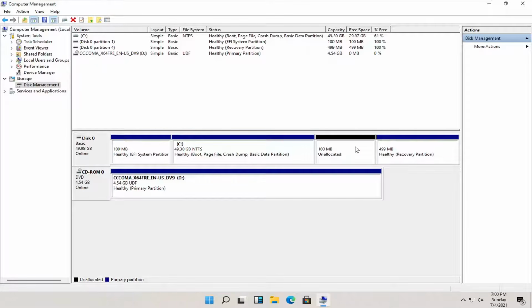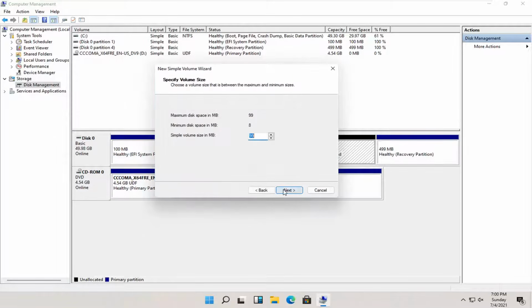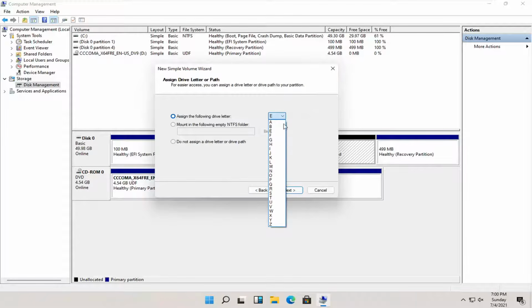And once that's done, you right click on this newly created unallocated space and select new simple volume. Select next. Select next again. You can change the drive letter in here as well, as long as it's not being currently used on the computer. And once that's done, go ahead and select next.